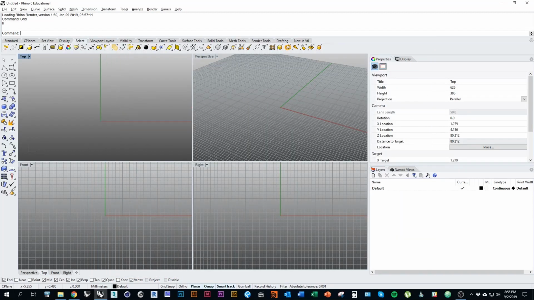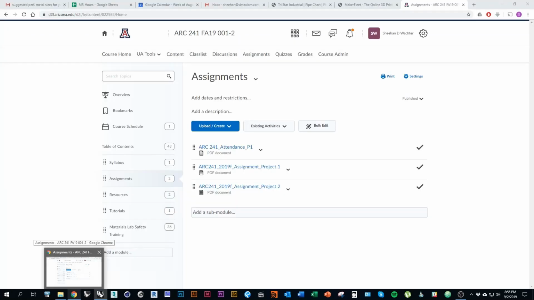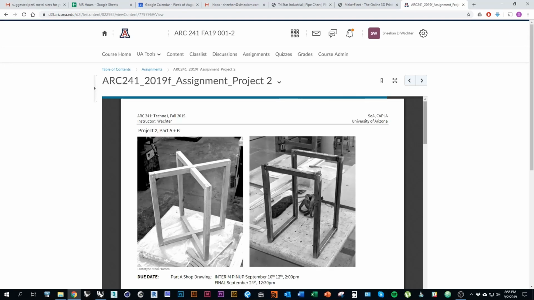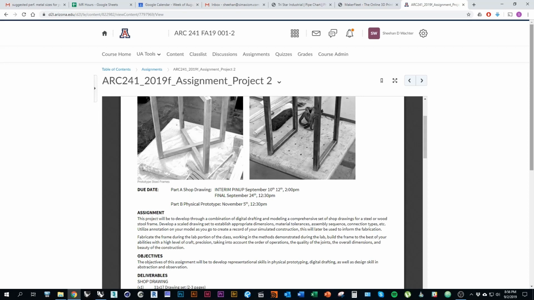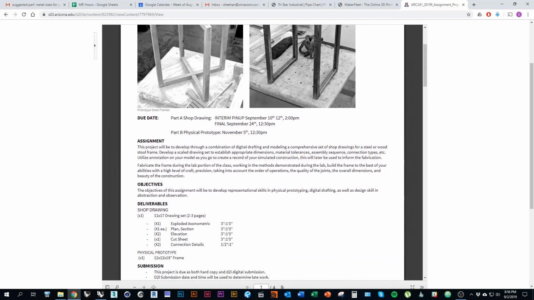Okay, so in this tutorial I'm going to cover how to generate the general orthographic drawings for project 2. This tutorial is going to be in several parts that will walk you through how to generate all of the drawings due as part of this assignment. And we're going to start with the shop drawings.